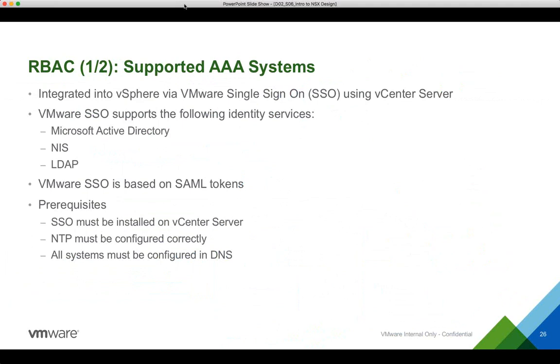You absolutely have to have SSO on your vCenter server. If you're using vSphere 5.5 U3, which is our requirement for NSX, you've already got either multi-site or PSCs. Especially at 6.0, you've got PSCs and you've got an SSO domain. That's one of the ways that we use for RBAC.